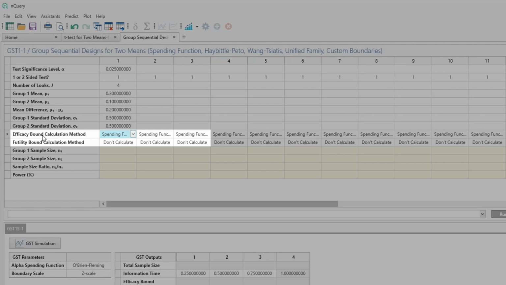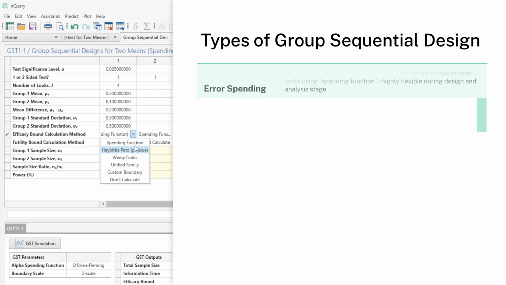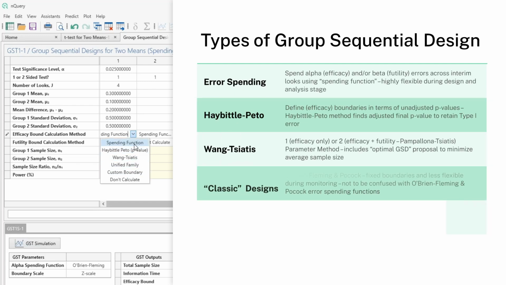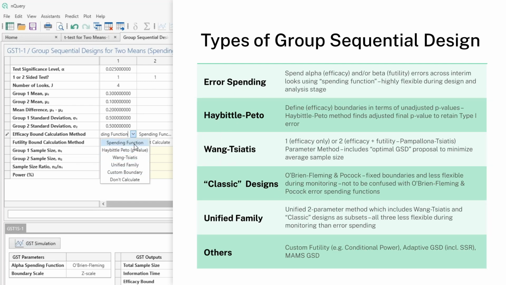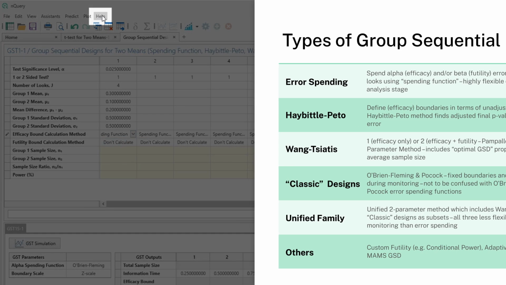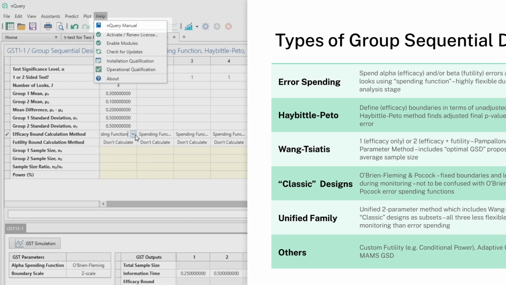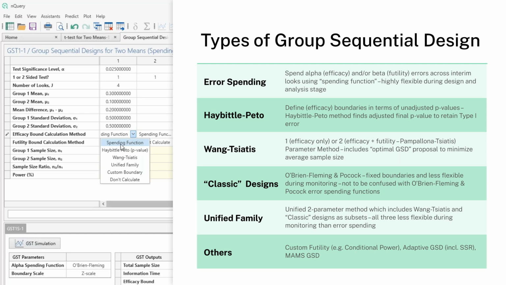These are essentially our boundary calculation methods for both our efficacy and futility bounds. We can see that there are multiple different methods available here, and a summary of these methods and their benefits is provided in our technical manual, which is available here under the Help menu. In our example, we're going to assume that we'll be using the Lan-DeMets error spending function, which is this option here, for both the efficacy and futility boundaries.